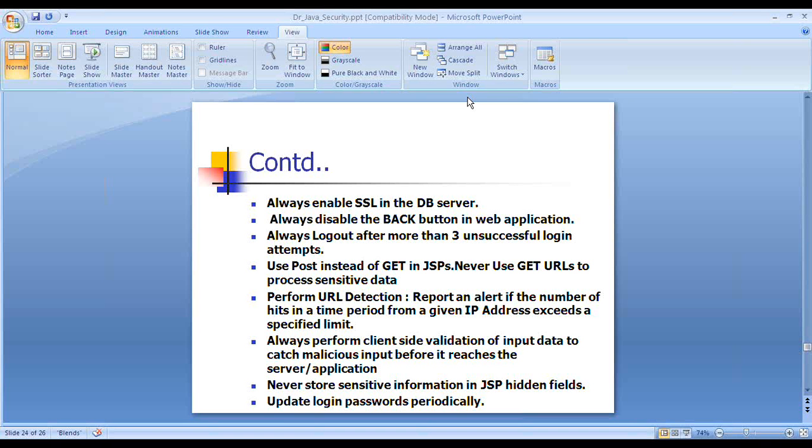Always try to log out after more than 3 unsuccessful login attempts. Because if there are more than 3 unsuccessful login attempts, maybe there is some malicious user or a hacker who is trying to break your application by sending different passwords. So it's better to log out after 3 unsuccessful attempts, or better, lock the password or lock the user ID.